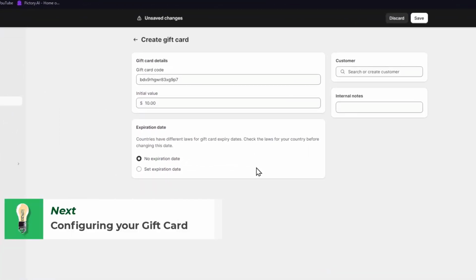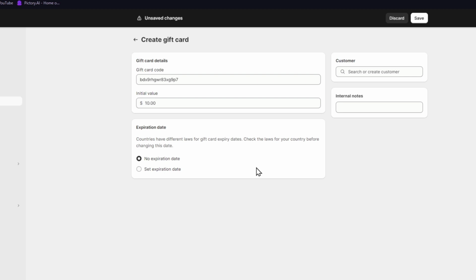With the groundwork laid, it's time to configure the options of your gift card. This is where the actual magic happens. From the customization to the denomination, we will cover all the aspects to make your gift card truly special. So let's focus here on the gift card code.